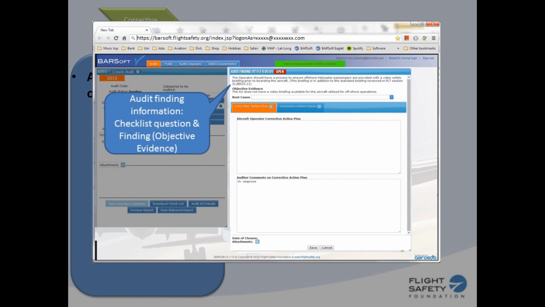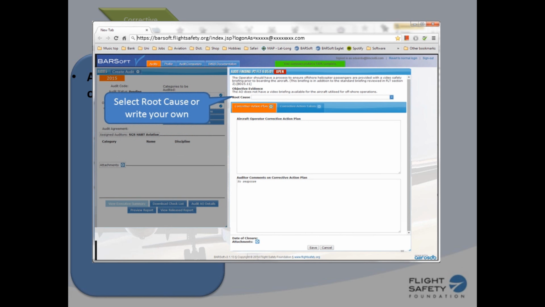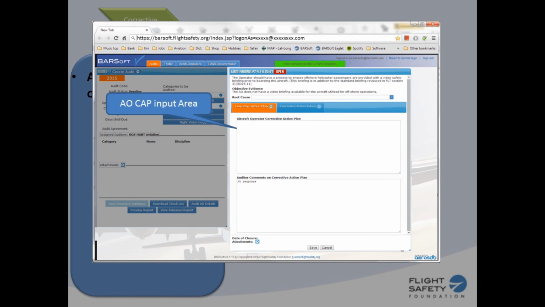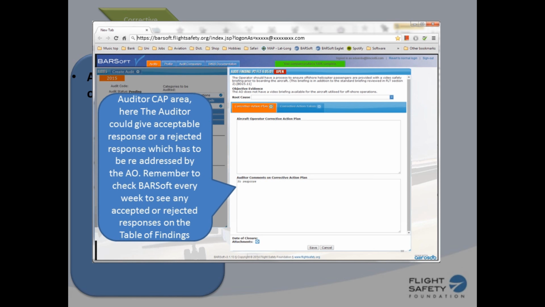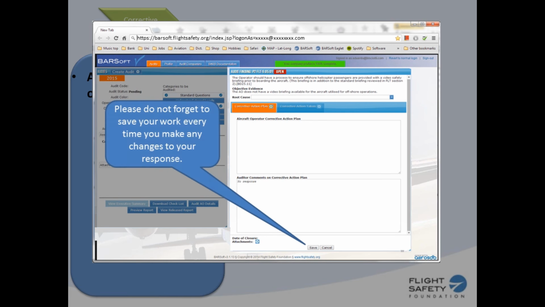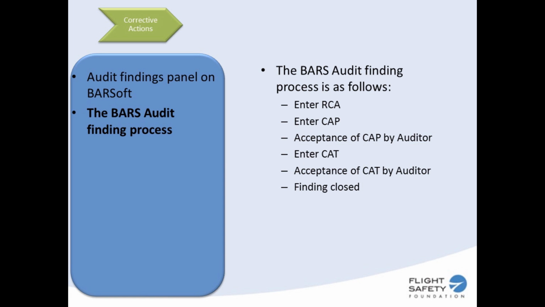The individual finding field will show you the question, the description of nonconformity, the root cause, corrective action plan, corrective action taken, and the auditor's comments. It will also allow you to attach individual documents as evidence for that finding to be closed. This goes in the attachments link. Don't forget, every time you make a data entry, please click on the Save button to ensure that it is recorded. Now, let's look at the process step by step for closing a BARS audit finding.